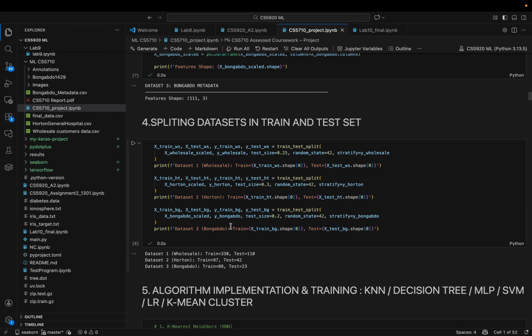In the fourth step, each dataset is split into training and test sets using a function like train test split. The training set is used to fit the model and the test set is held back to evaluate performance on unseen data, which is crucial for measuring generalization.